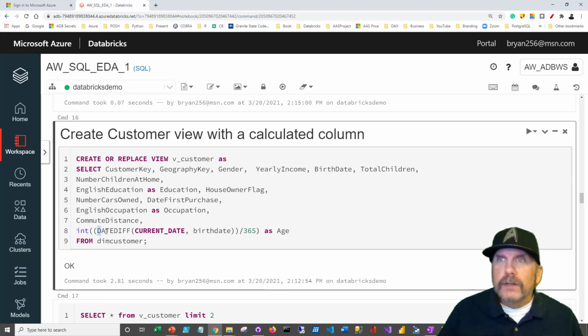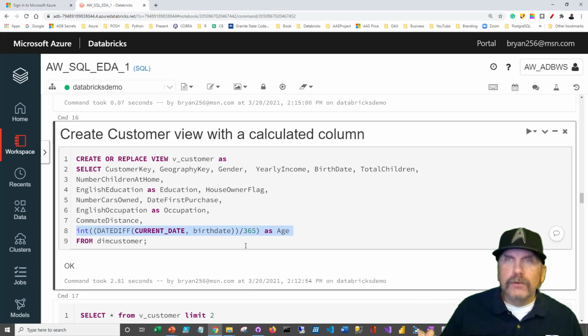We're going to use in particular the function dateDiff. And by subtracting the person's birth date from a system date part of SQL, current date, which will always return the current date, we can get the difference in days. If we divide that by 365, we're going to get roughly the number of years. Now then I'm casting it. This function int is going to force this value to go from a decimal to a whole number, and I'll call that whole number age.